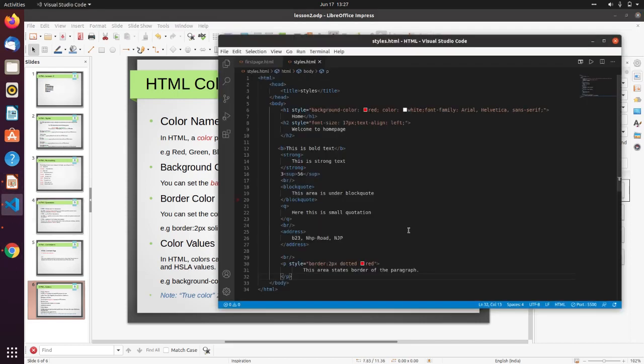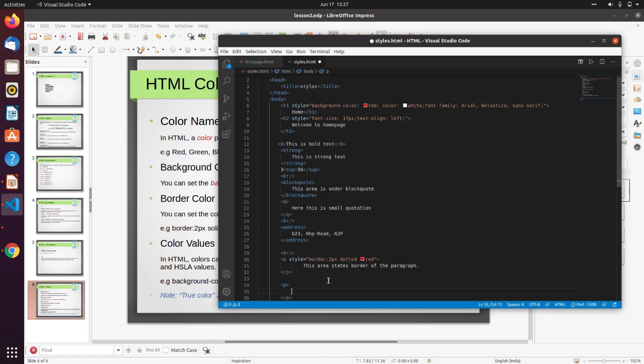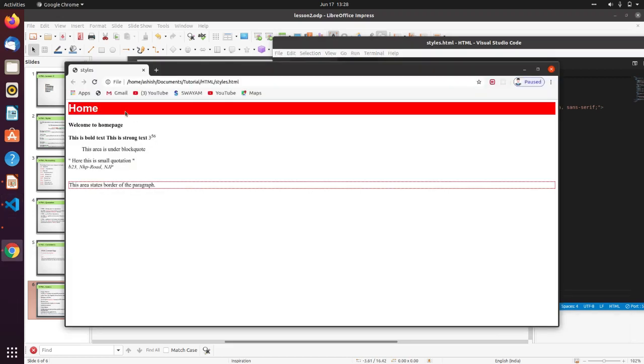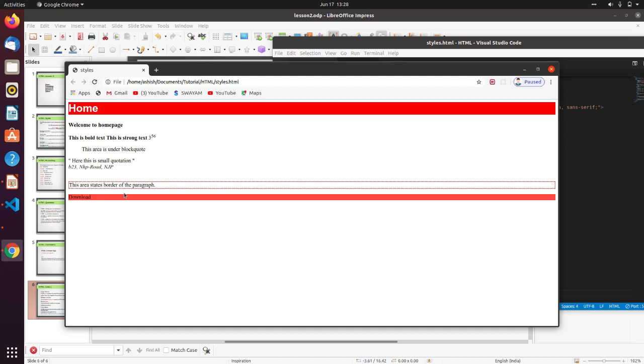So take an example, paragraph element p, style, just add background color, give RGB, this 255, 99 and 71. Save it, refresh it. So here you can see the RGB values. It looks quite perfect. It gives more beautification to the HTML page.